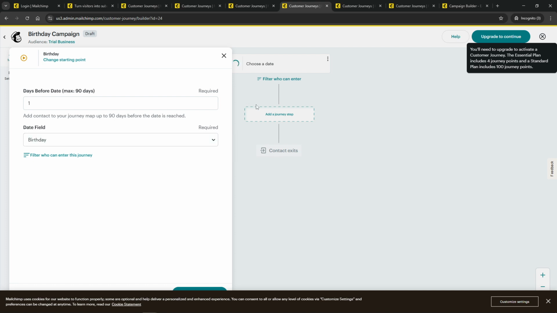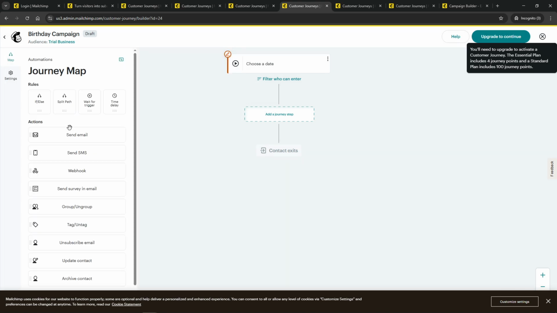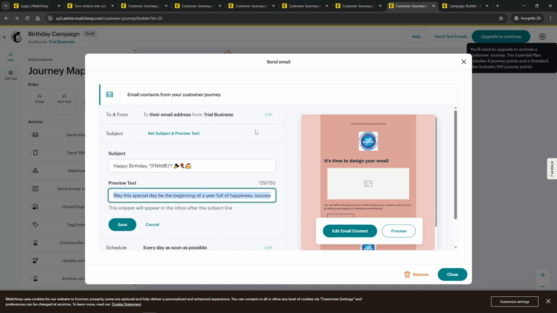Next, you'll add an email step in your automation. Choose Send Email and then proceed to customize the email subject, content, and design. Mailchimp's drag and drop editor makes this process intuitive and creative. You can alter the layout, colors, fonts, and more to match your brand or the celebratory theme of your campaign. It's crucial to personalize the message to make it truly special.